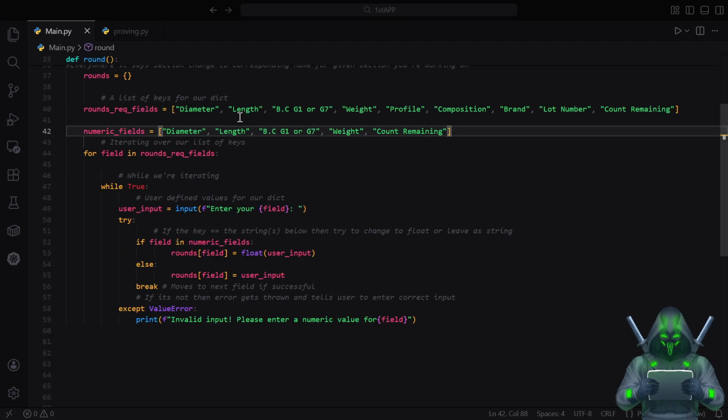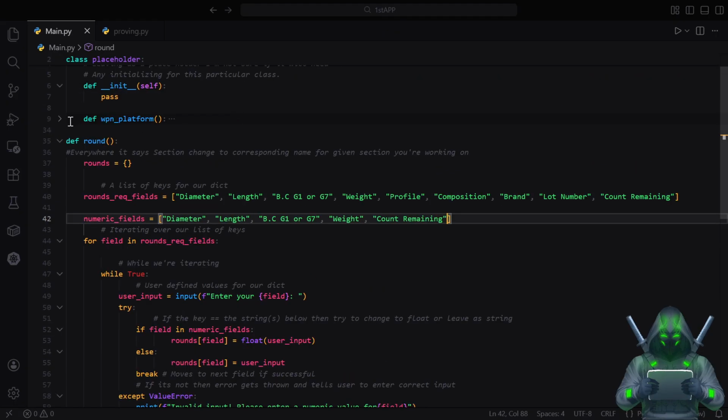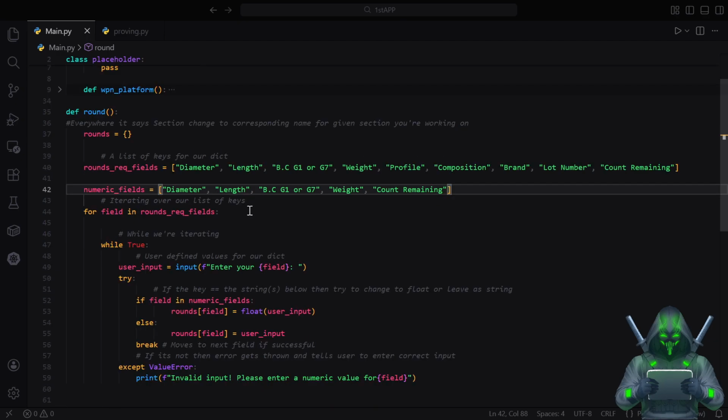So save that, make sure we got it all good. And so we set this empty dictionary rounds. We have rounds required fields. These are the keys that we want it to iterate through. We want the diameter, the length, the BC, the weight, the profile, the composition, the brand, the lot number, and the count remaining. Of those, these must be numbers: diameter, length, BC, G1 or G7, weight, count remaining.